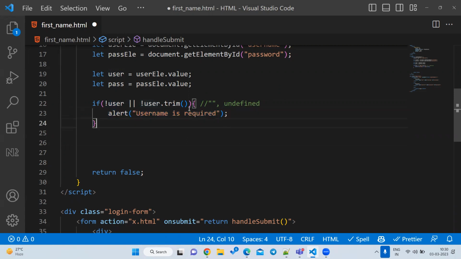Suppose he is entering an empty space. Whenever he gives an empty space, what will happen? This will become true, and since we are adding a not symbol, it will become false. Whenever the first condition is false, only then will it go for the second condition. Inside the second condition, what are we writing? Trim. It removes all the spaces, first, last, anywhere they are. After removing them, what will happen? It will become empty. After trim, whenever this is empty, is this equal condition true or false? False. And if you write a not symbol, what will happen? True. So internally, it is going to work like this.